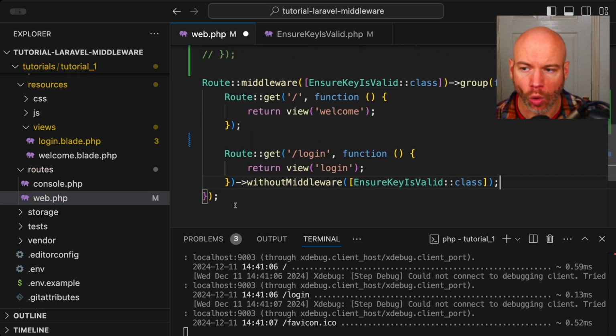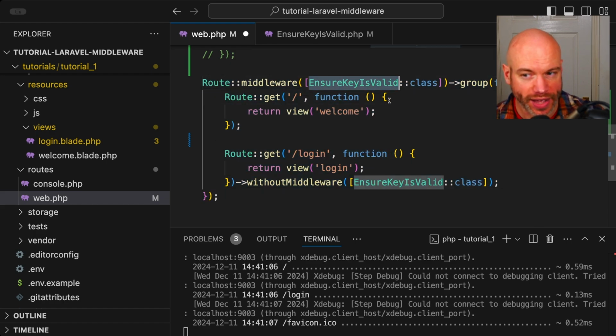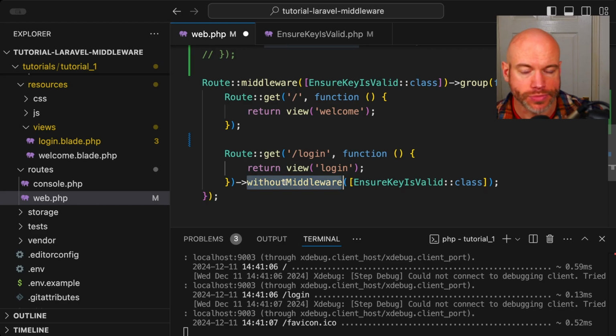So we're saying that all of the roots within this group must have the middleware ensure key is valid, except for any roots that call without middleware with those particular middlewares that we're choosing to exclude, which means that both of these roots run this middleware except the login screen.